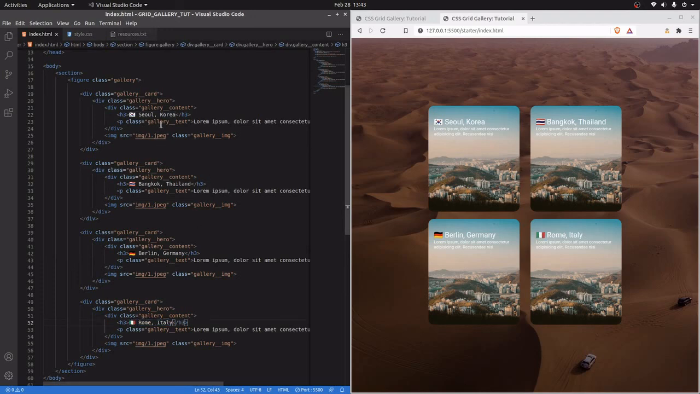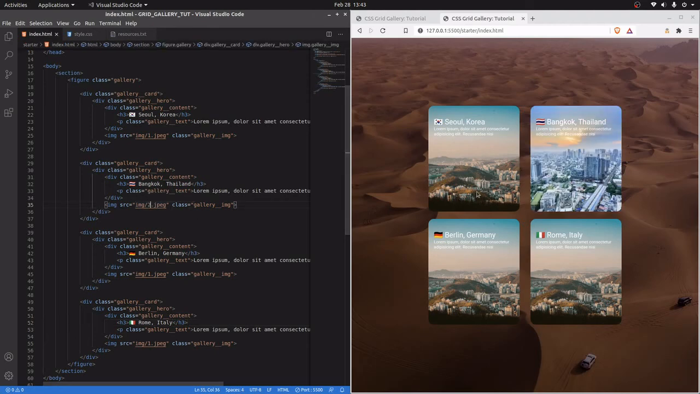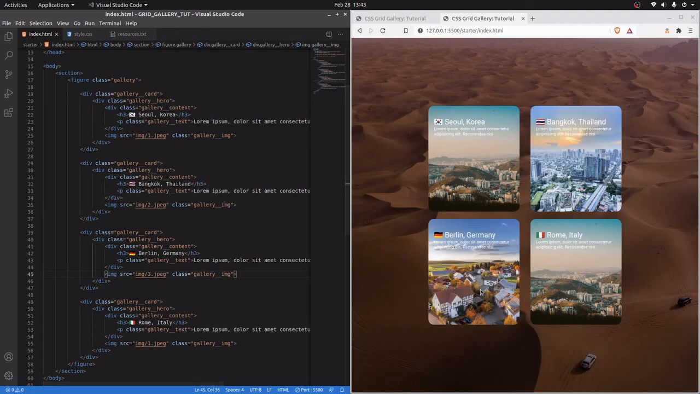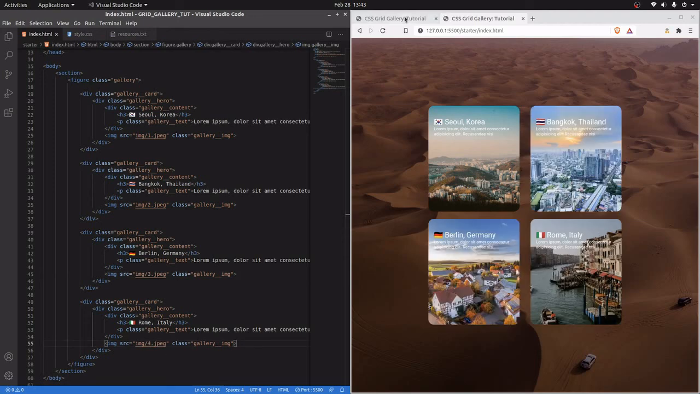Now we gotta change the pictures. I have some pictures pre-put into the project in my GitHub. So here's our Thailand image. Our third image is gonna be Germany. And then our fourth image is Italy. So there we go. Oh wait, I noticed a minor difference here.